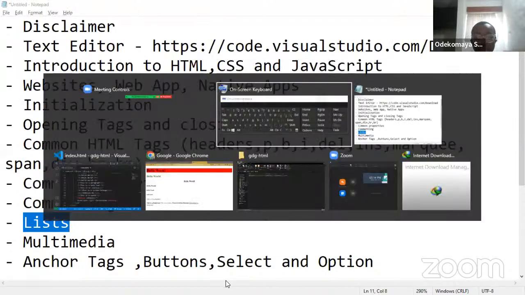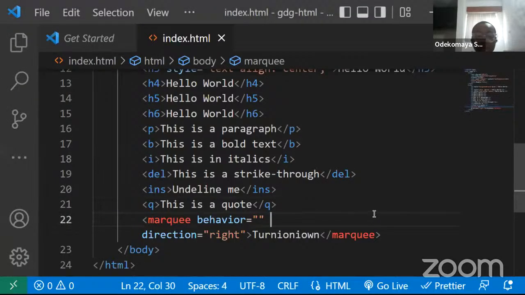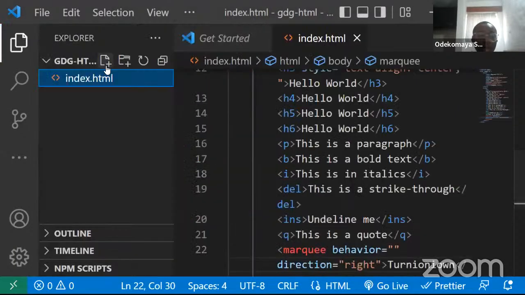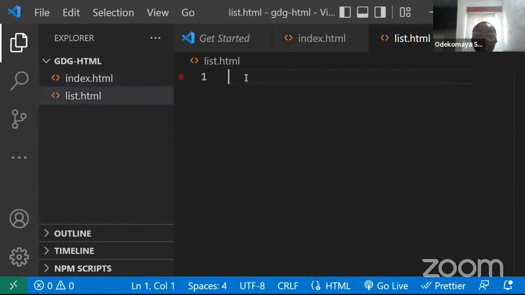For this, I want us to create another HTML file, okay? It's very simple. So just come here in the Explorer. You can create a new file by clicking on this icon. Don't be lost. Click on the icon and type in the name of the file. So this one is going to be list.html. List, and then you end it with the extension name, .html. Enter. So this is blank.